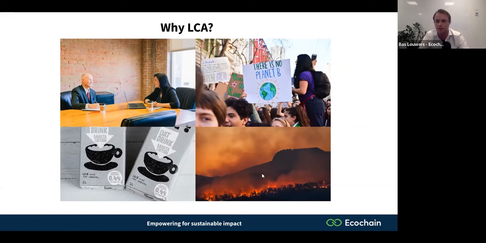The last one, and probably the one that we all know, is that there's a climate change going on and we need to do something to try and reduce that impact that we have. And that is something you do with measuring your impact and mainly of your products and see what you can change to make it better.